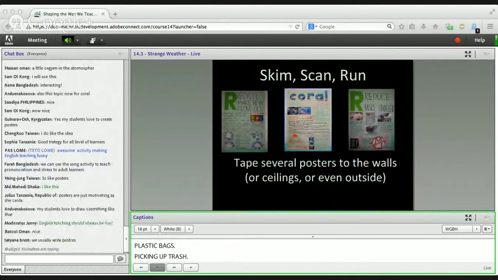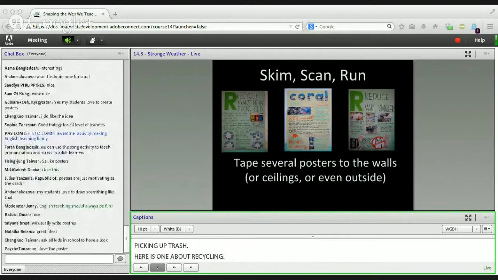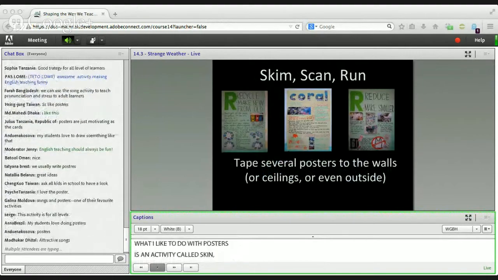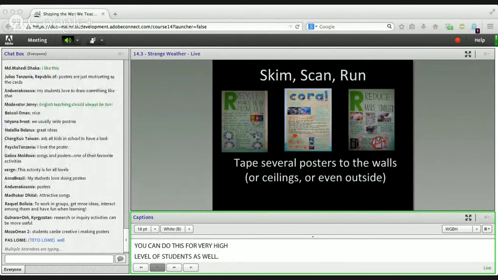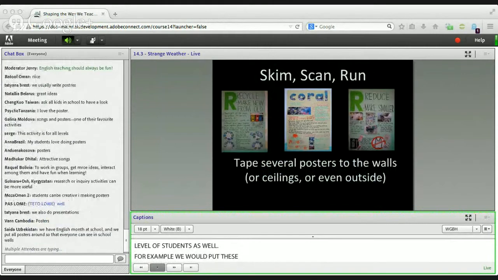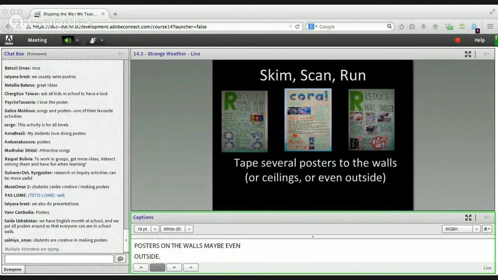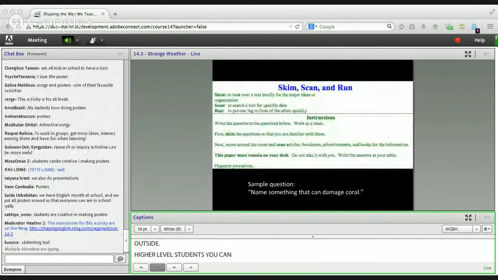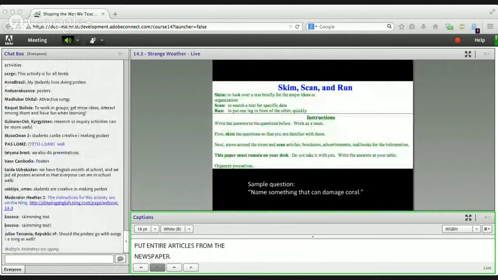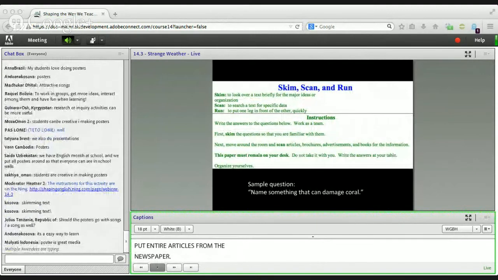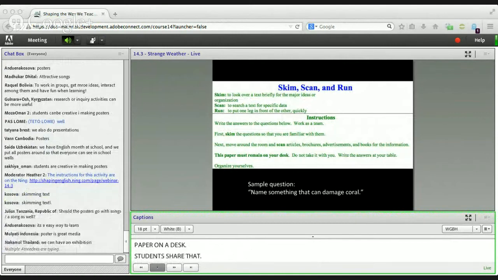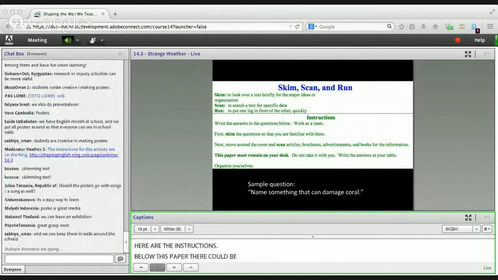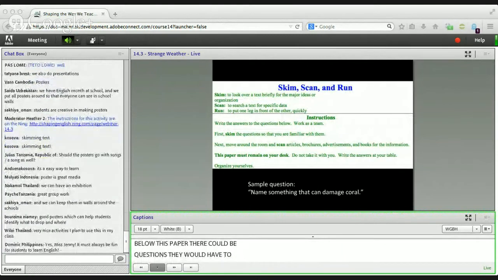What I like to do with posters is an activity called skim, scan, and run. And you can do this for very high level students too. For example, we would put these posters on the walls, maybe even outside. With higher level students, you can actually put entire articles from the newspaper. The idea is to put one piece of paper on a desk and students share that. Here are the instructions. Below this paper, there would be questions and they would have to find the information and then come back and write the answers on this paper on their desk.